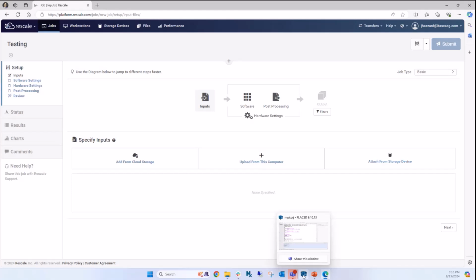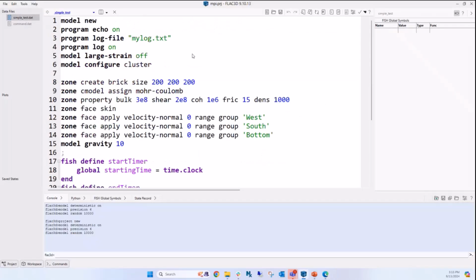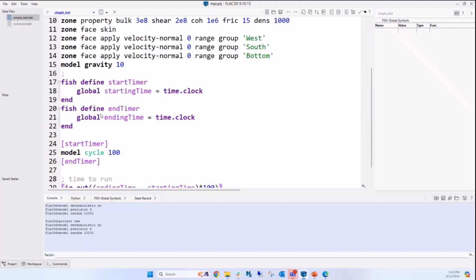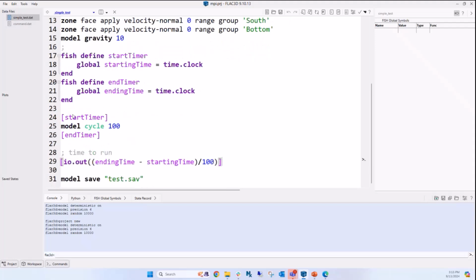This is what the simple test looks like. I have it open here in FLAC3D. It's just a simple model, 200 by 200 by 200 zones. This works out to be 8 million zones, so it's a reasonably good test for the cluster version. It gives it a Mohr-Coulomb material, assigns some boundary conditions, turns on gravity, and then just cycles 100. We have a little timer here so we can see how long it takes to run these 100 cycles. This is useful because you may want to compare how long it takes to run on 4 nodes or 8 nodes or 1 node and so on. And then at the end, you probably want to have a save state.